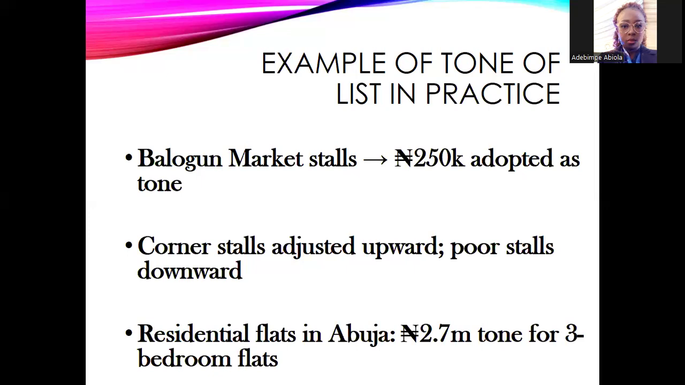For example, in Lagos, Balogun Market, their shops always have the same sizes. So they can just tell you that the one closer to the major road is paying this amount, and the one followed by it is paying this amount. Probably the one facing the major road, as written here, maybe 250K. So the line that follows will be paying maybe 220. The third line will be paying 200. Like that. Proximity to the major road definitely will command higher value.